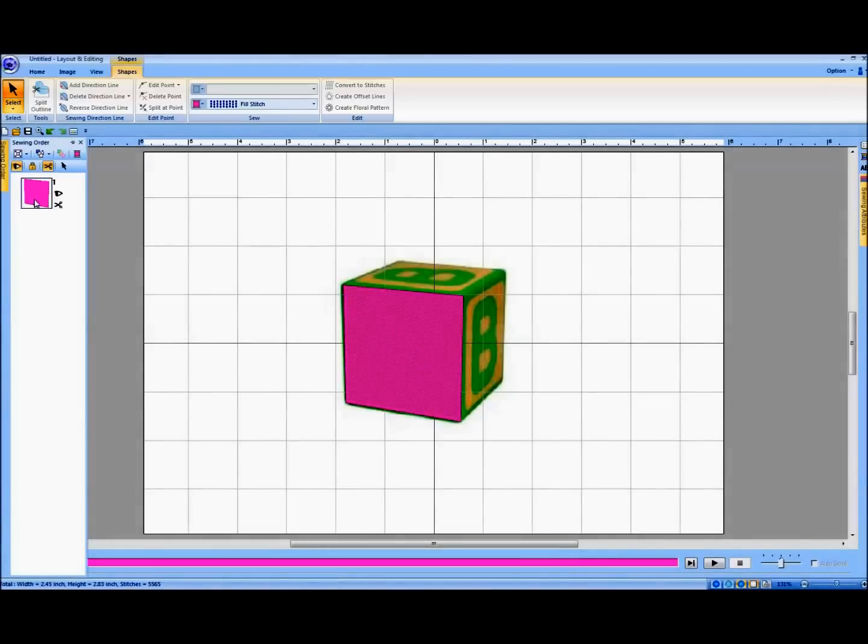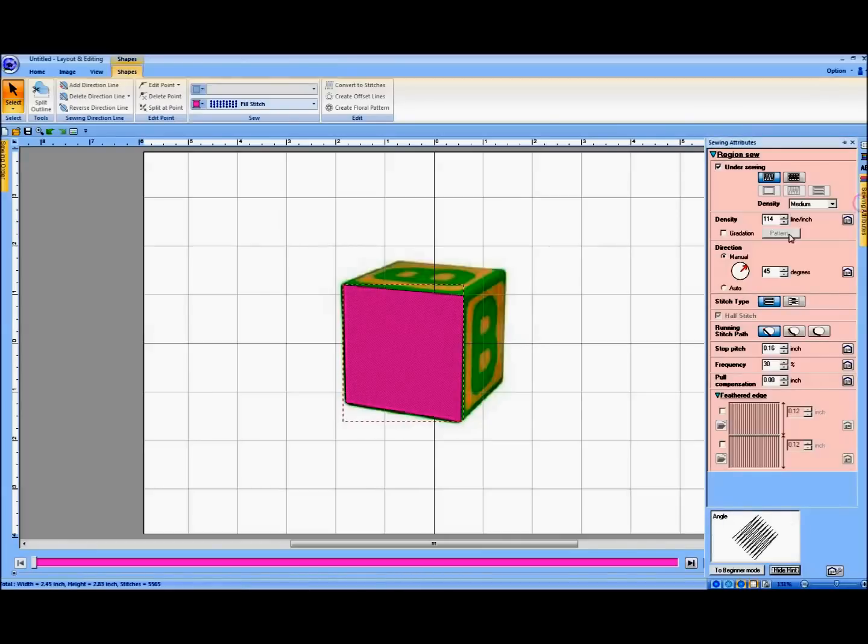Now select that first color in your sewing order box and then go to Sewing Attributes and we'll change the direction that the thread is going. You can change the direction that your sewing is going to run manually or by degree. Grab a hold of that little arrow with your cursor, turn it, and the direction of your sewing will change.